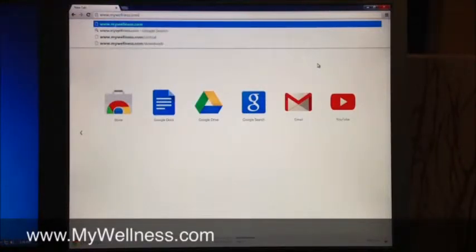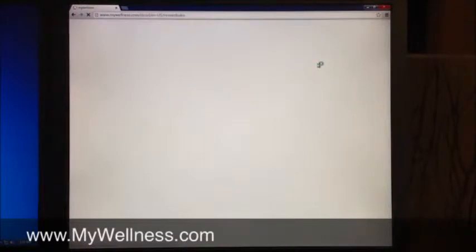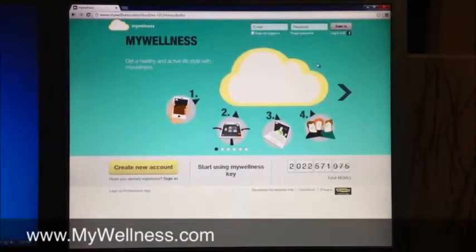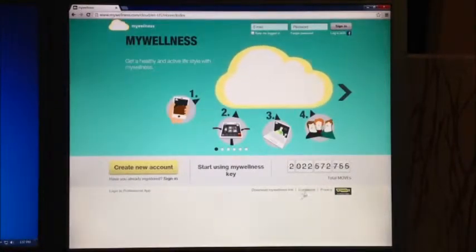www.mywellness.com. And when you first get to this page, you'll notice that it's a login page. It asks for an email and a password. There are also some other things you can do from here. If you look on the bottom of the page, you'll see where it says download the My Wellness link. We're going to go ahead and do that.